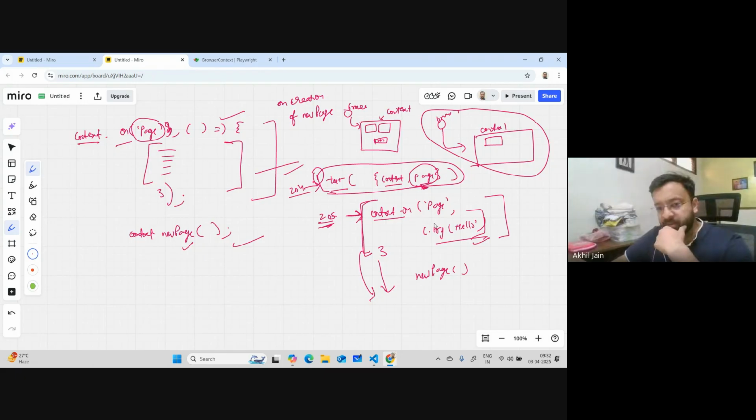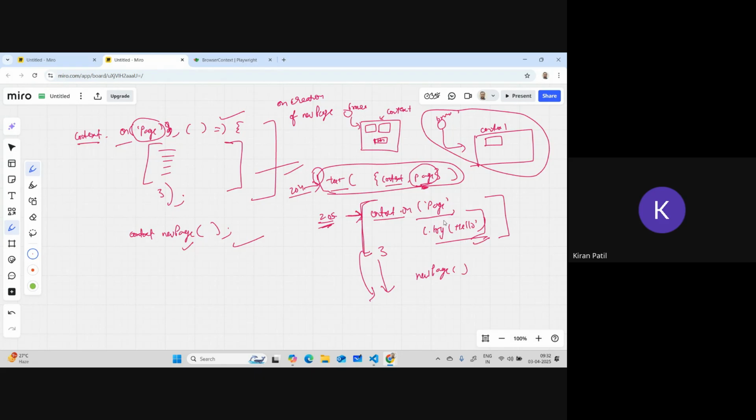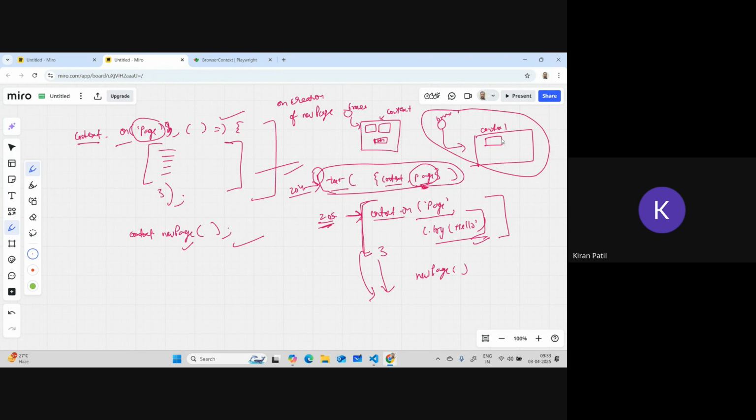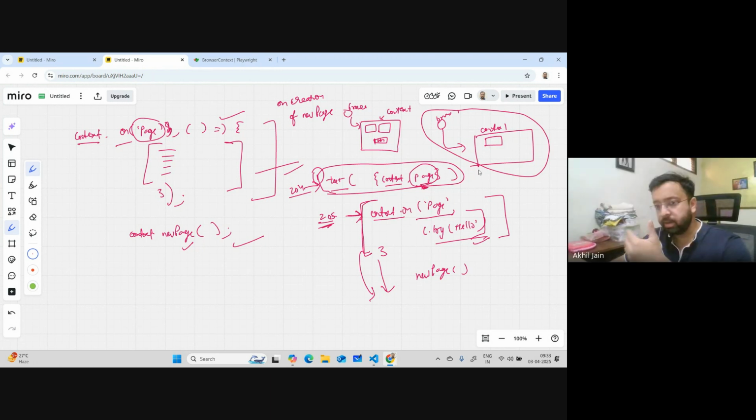When will this event be fired? When the page is created. The page is already created. That is not an independent page; it is happening in the same session. If you now do context.new page, where will it open a new page? Here only.